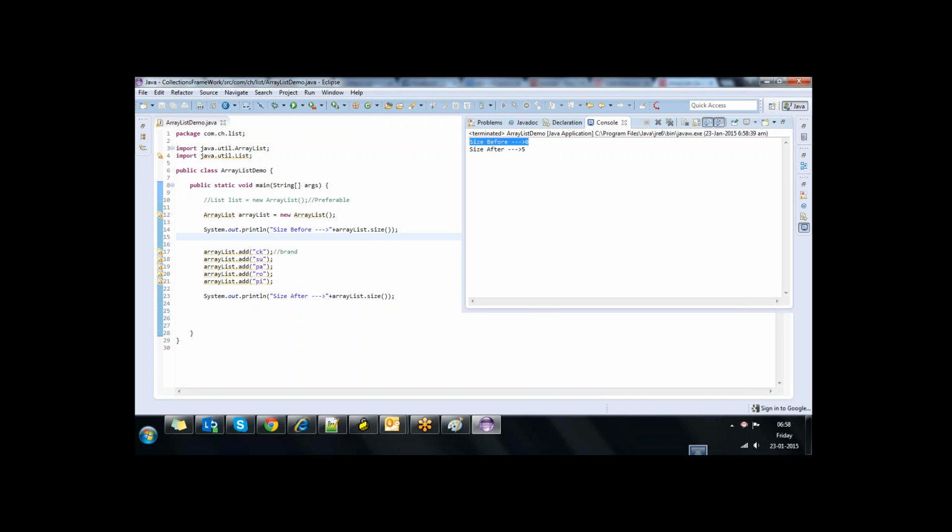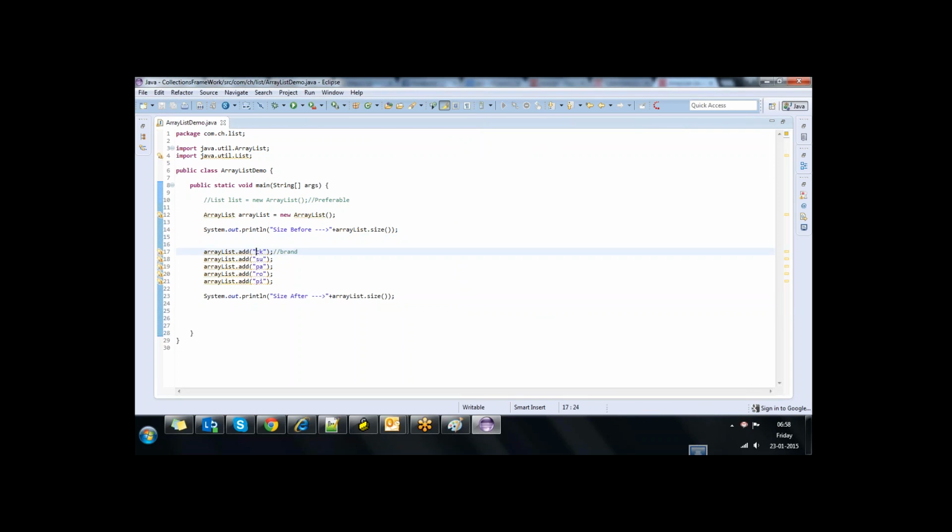After 5. Okay, so what is this one? 1, 2, 3, 4, 5, right? Array size starts with 0: 0, 1, 2, 3, 4, so the total size is 5, right?